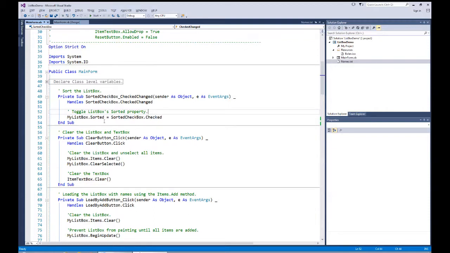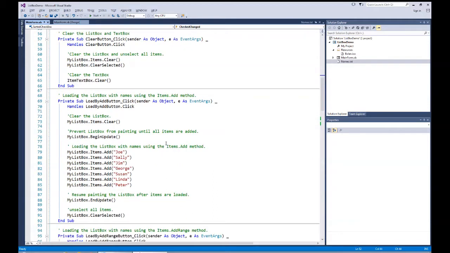Now the important thing is, for efficiency, if I'm loading in a large amount of data, it should be already sorted before I load it in. Otherwise we're wasting a lot of CPU time processing the sorting activity. But we can have that sorted, and that was just a simple toggling of taking whatever the value of the checkbox property was and assigning it to the list box's sorted value, which takes a Boolean value as well. So there's our code in a nutshell.